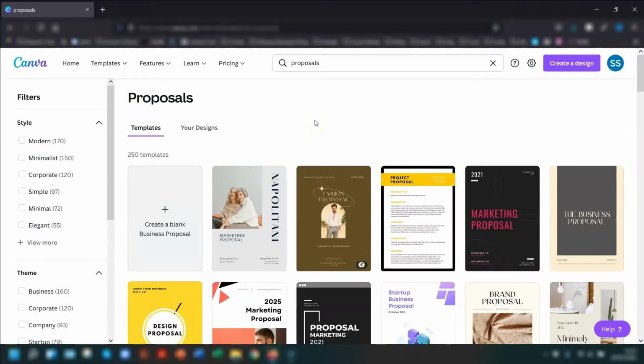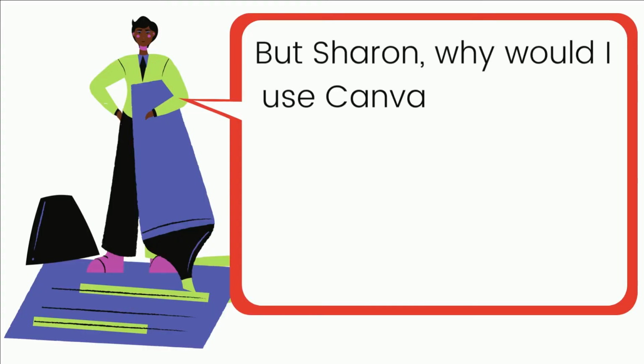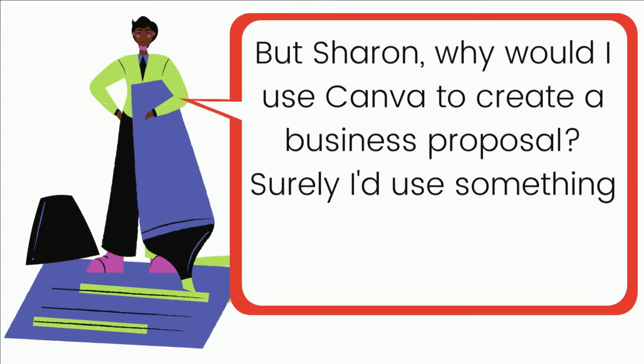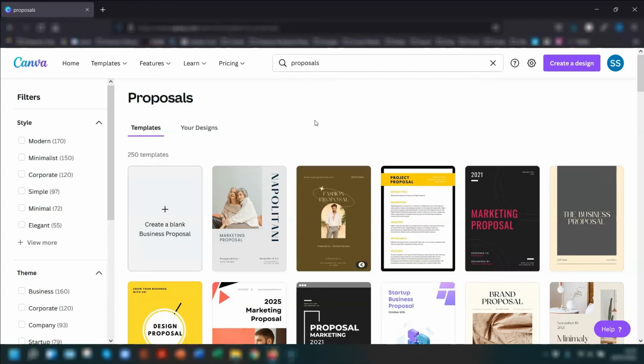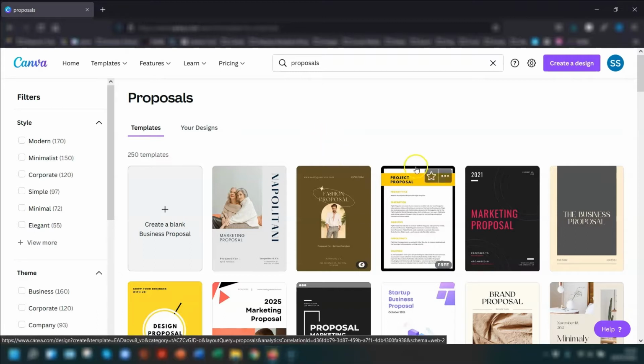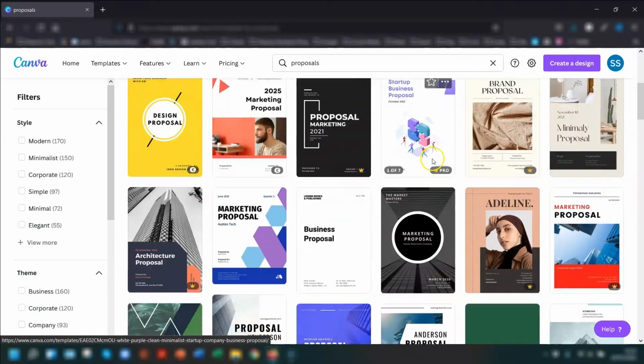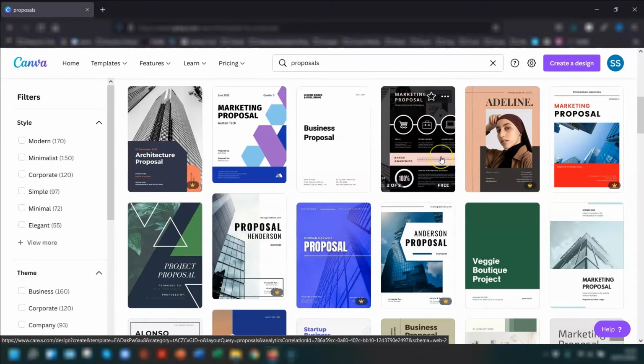Now, you might be thinking, but Sharon, why would I use something like Canva when I can design something professional looking on Microsoft Word? Well, if you like using Word, then carry on. But for me personally, I find it really frustrating, especially when it comes to formatting, inserting pictures, etc. Canva has really nice professional looking templates to use, and it's so much easier to drag and drop images, graphics, text and charts, etc. straight into the design without all the faffing around that you get with Microsoft Word.